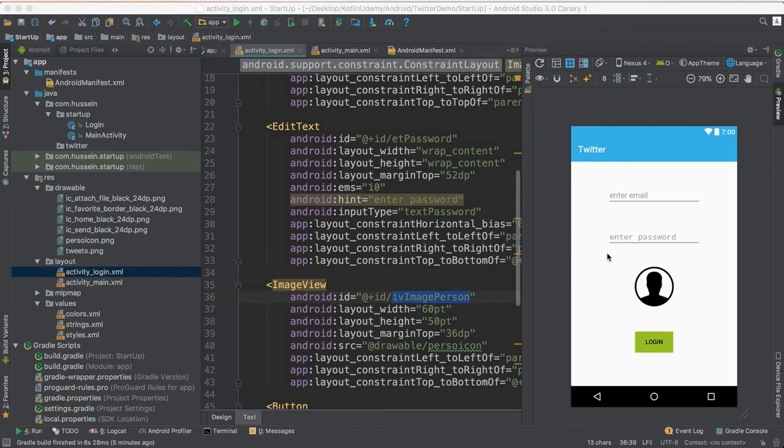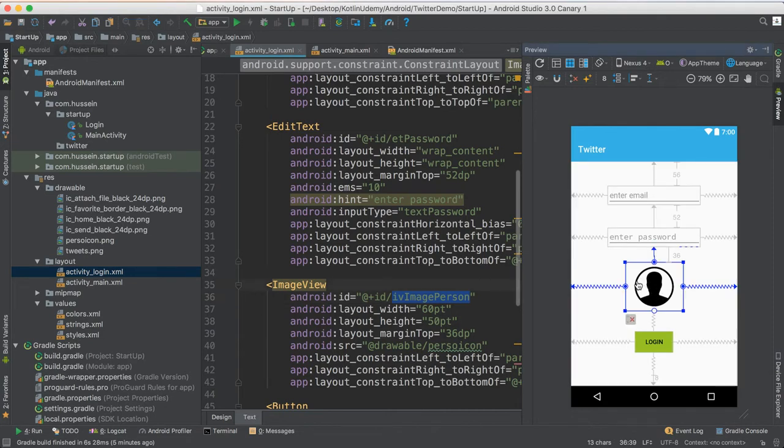Hey again. In this video, we will learn how to read a picture from the phone and display it here. So what I want to do is, when someone clicks on this image, I see the selector and my images in my phone, and I select one image to be my profile.